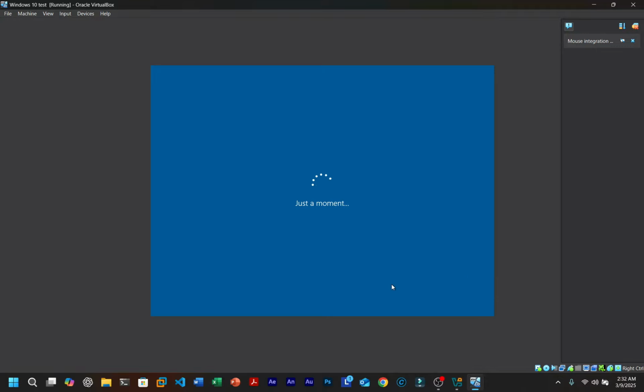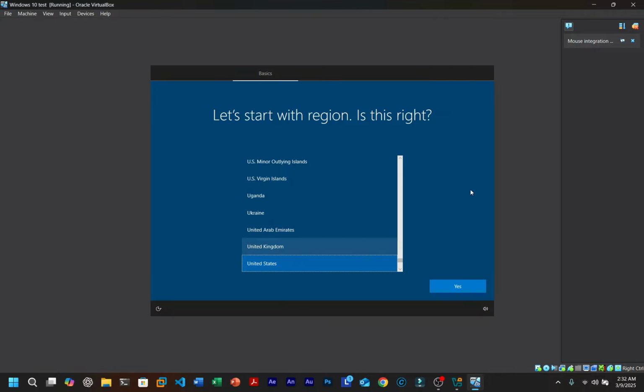Okay, so as you can see, the movement of the mouse went pretty decent, I guess. Now I just wanted a timelapse, but I don't want to. I just want you to see the painful thing happening. Make sure to watch how to install Windows 10 in VMware. Okay, it's done. So then it says let's start with region.